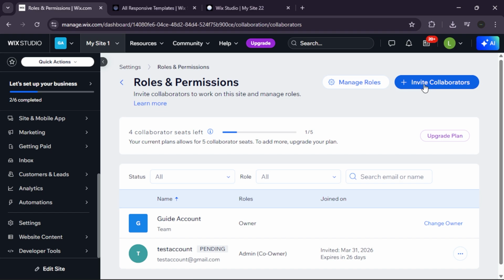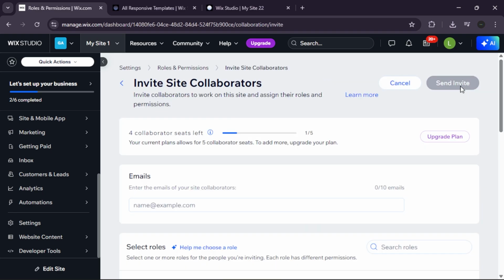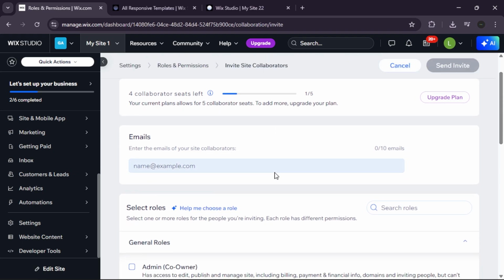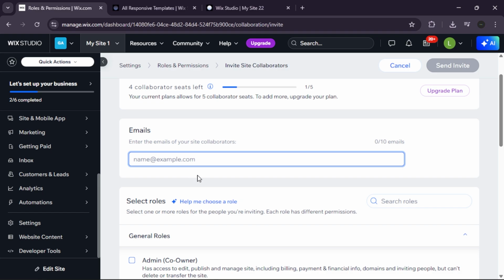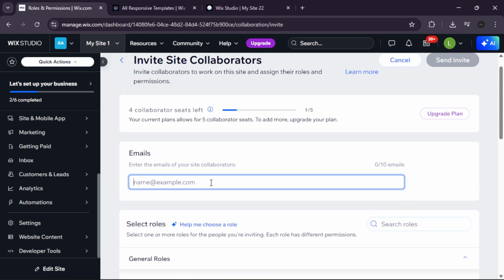Next, click the Invite Collaborator Plus icon. Now that you are in the right place, you need to initiate the bridge between your account and your partner's account. Click the blue Invite Collaborator button or the plus icon in the top right corner. You need to define exactly what this person can and cannot touch on your site. Type in their email and then scroll through the available roles.